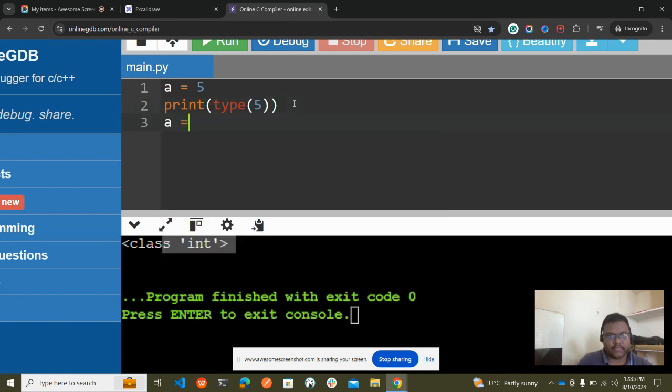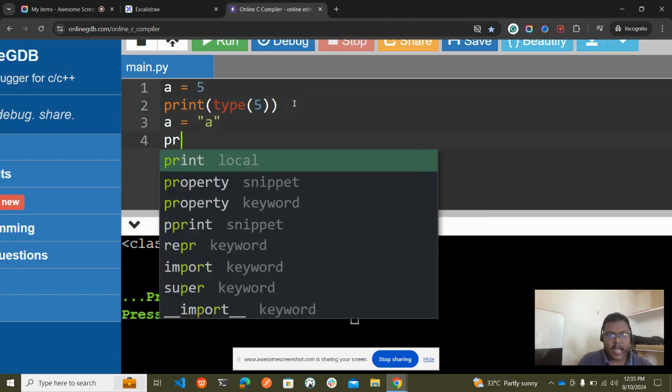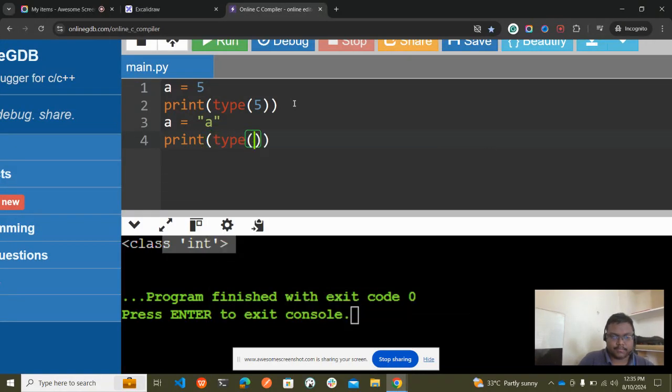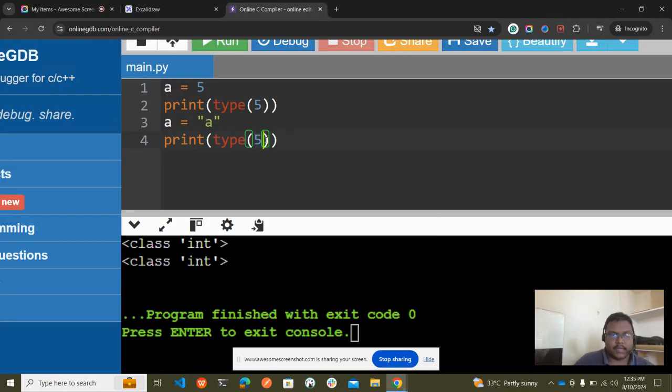In case you want to give a is equal to 'a' and print its type, sorry, it should be type of a. We get a class of str. Here is one thing in Python: each character is a string, but in C you have a character data type called char. In Python, even a single character gives you a string.